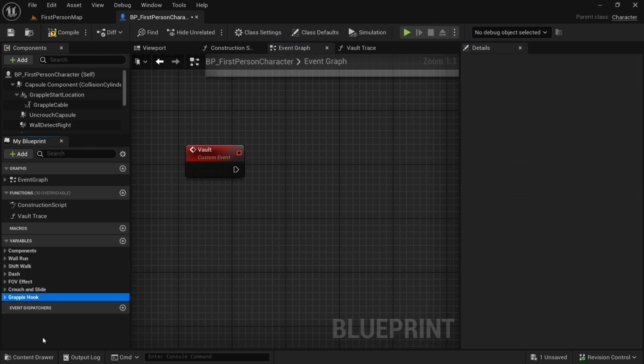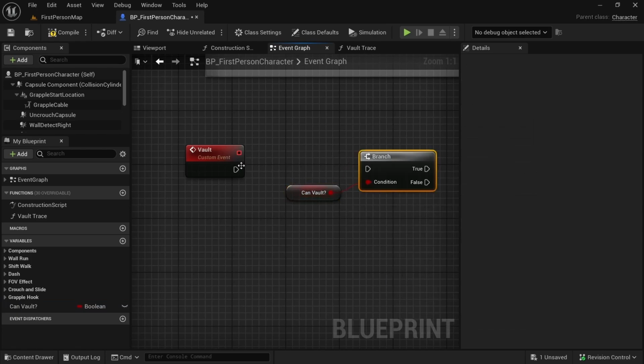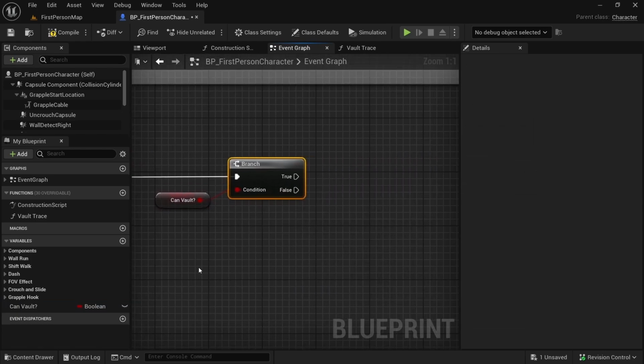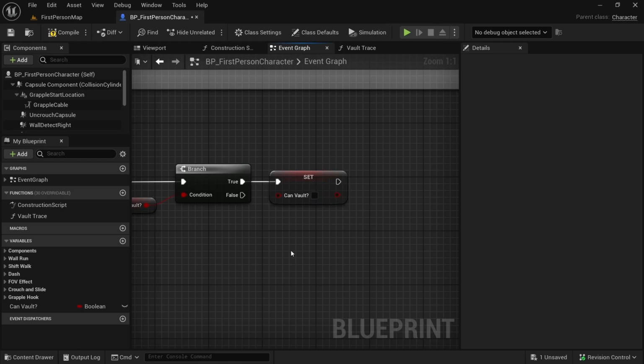So let's make a new variable. This one will be a boolean, and let's say canVault. Compile, and by default canVault will be true, so let's tick this. By default, when the game starts, we canVault. Now we need to check it, get a branch, and if we canVault, we will immediately set it to false because we don't want to spam the vault.